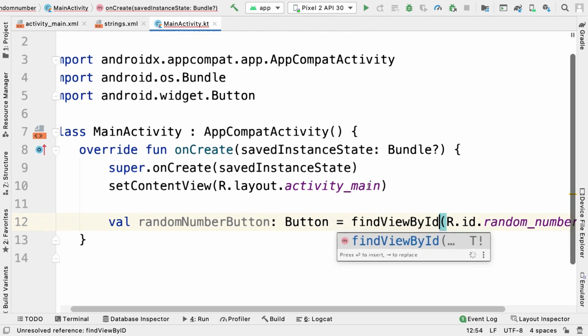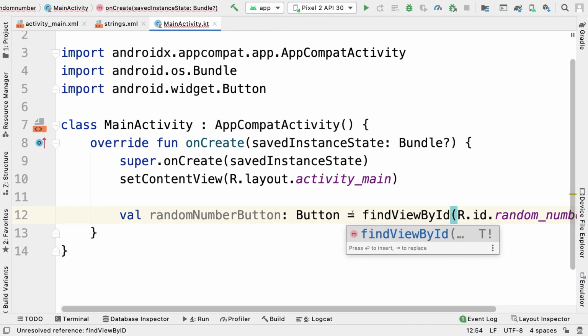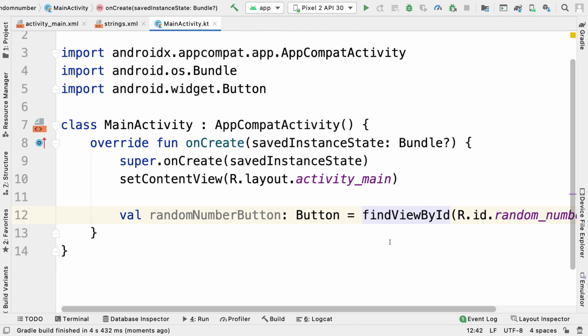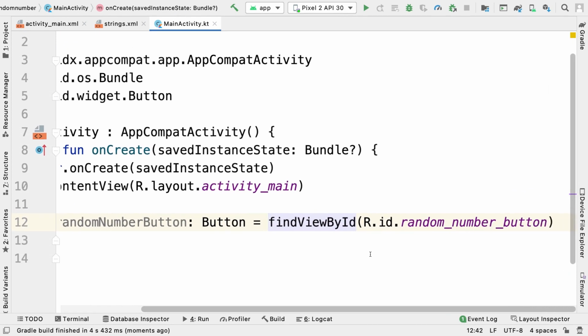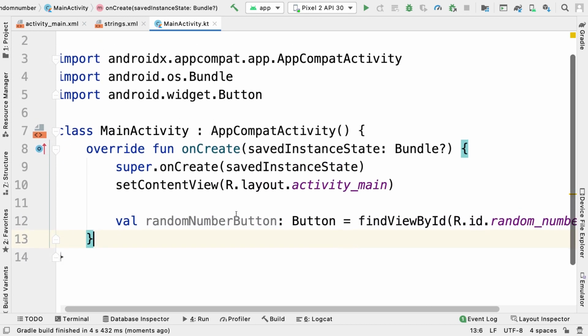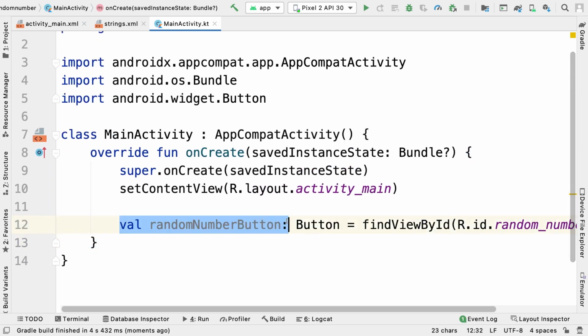Okay, so take a note that Kotlin is case sensitive, similar to a lot of languages like JavaScript. Almost every language really is case sensitive, so make sure findViewById has this lowercase d at the end. Okay, so now we have no errors, and that means we're successfully grabbing the button and storing it in this value random number button.